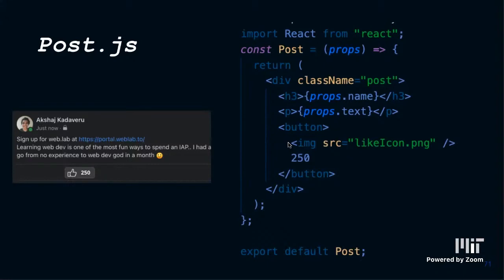But still, every post on Facebook is going to have 250 likes now, and you can't click the button. Clicking the button does absolutely nothing here. Ideally, we want the number of likes to go up by 1 when you click the button, but we have not done that yet.